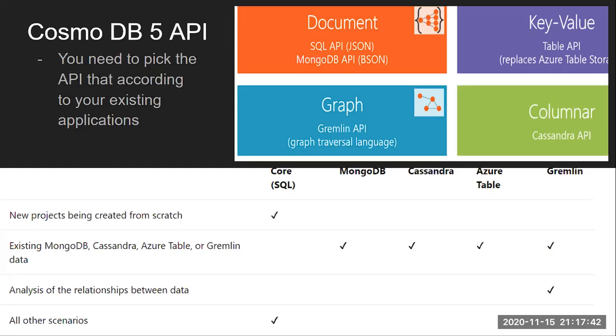And remember, in Cosmos DB you can have 5 options of API: Core, MongoDB, Cassandra, Azure Table, and Gremlin. When you have a key value type of database, then you need to use the Table API. When you have a graph, then we have the Gremlin API. And when we have wide columnar, we use the Cassandra API. So this will help you choose the API depending on the scenario.